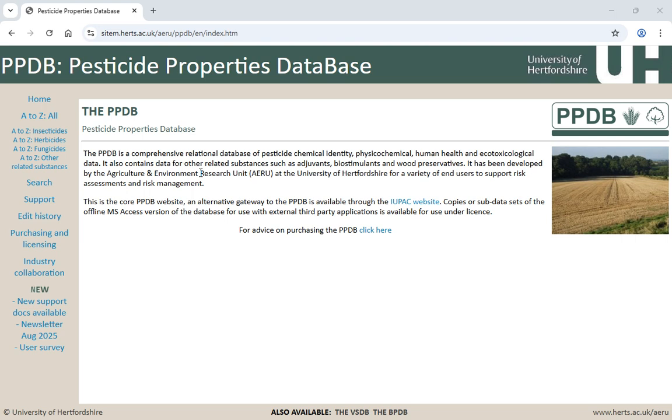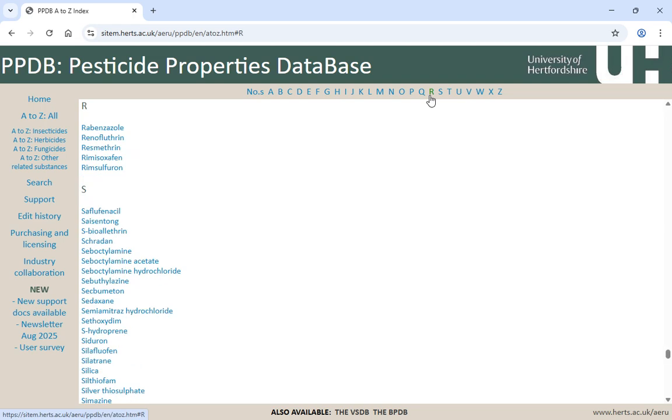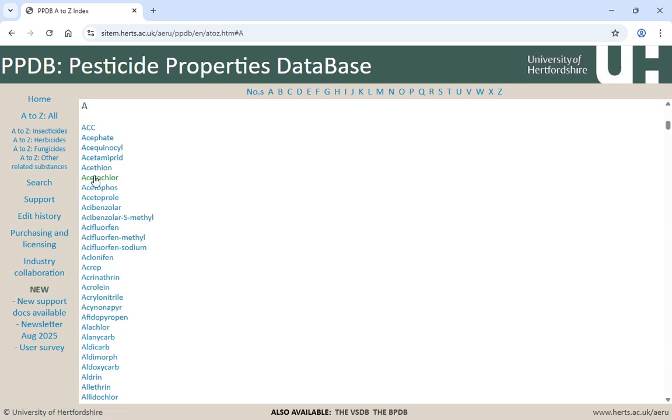So let's start at the top here, where you've got an A to Z. Now, this is very simply the case of all the substances in the PPDB listed A to Z. You can use the links at the top here from A to Z to jump to particular places in that list, because it is a very long list. And as you can see, different substances appear as we go down that list.